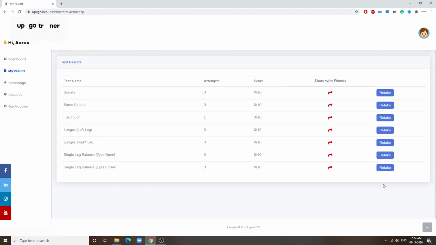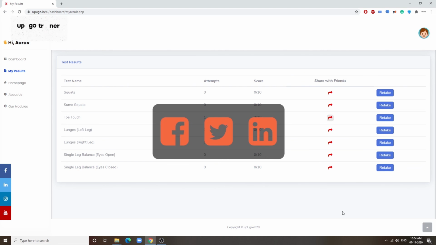Now, let's check out the My Results page, which you can access by clicking the same on the left menu. Once you click on it, you'll be taken to a page which has your results in every single test, including the number of attempts, your maximum score, the option to retake the test by clicking the blue button on the right, and also the option to share on Facebook, Twitter, and LinkedIn, whichever be your choice.